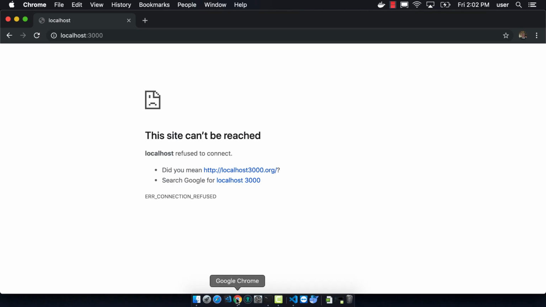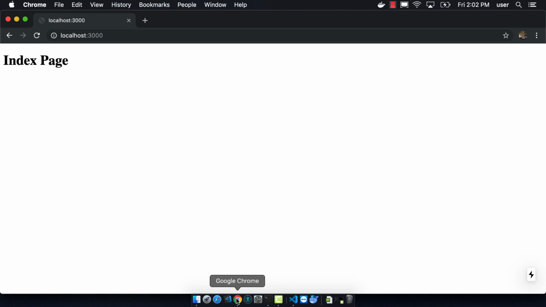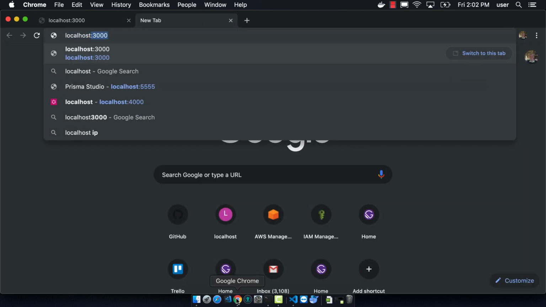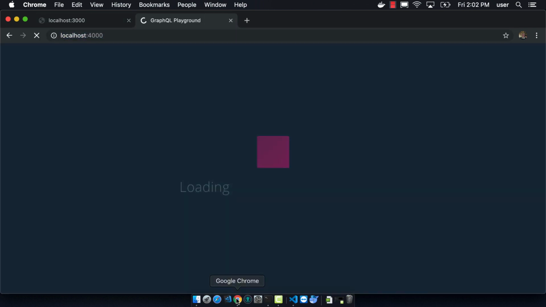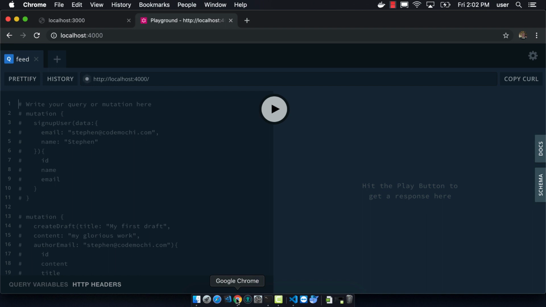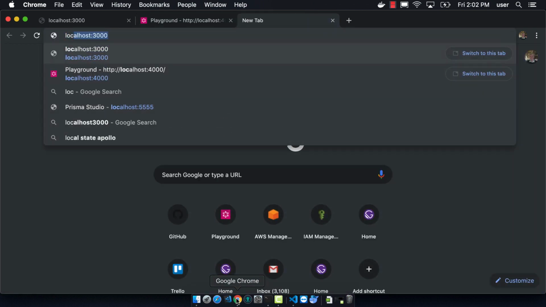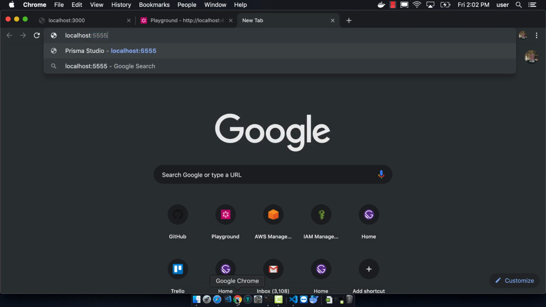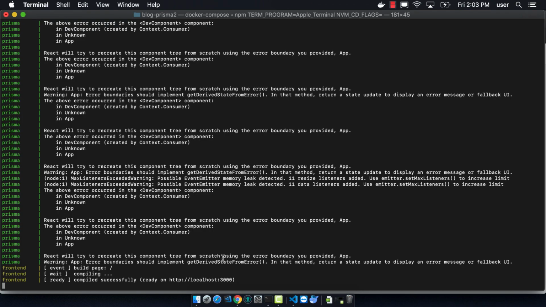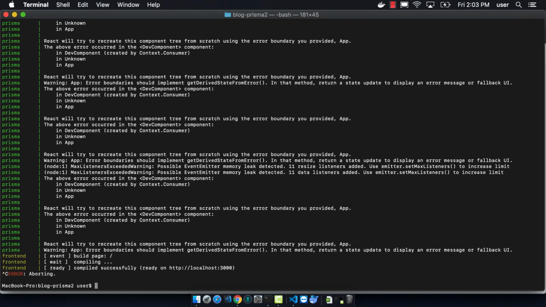And so now I should be able to go to all the UIs. So I go to localhost:3000, and you can see that it loads. I can now go to 4000. You can see that the backend Prisma or GraphQL Playground is running. And then finally I can go to port 5555, and we can see that the Prisma Studio UI is running.